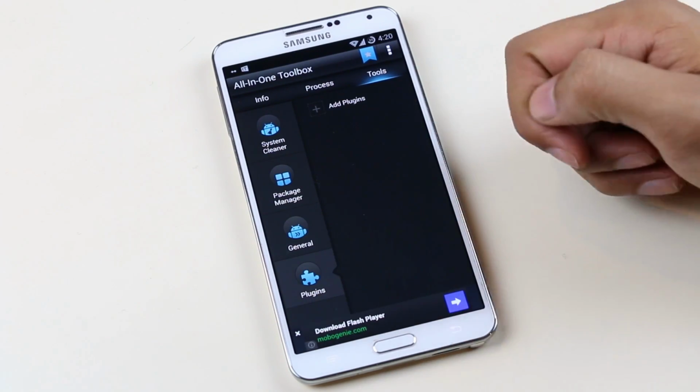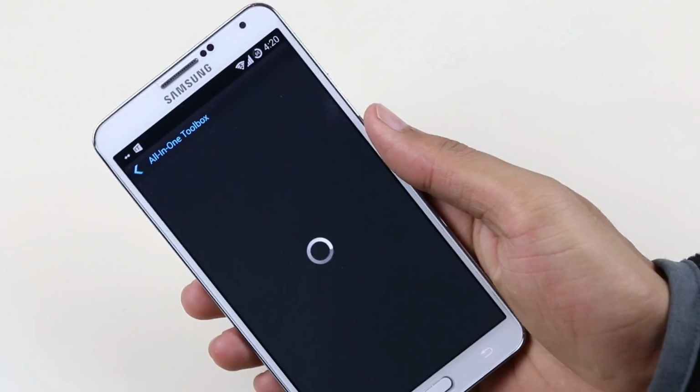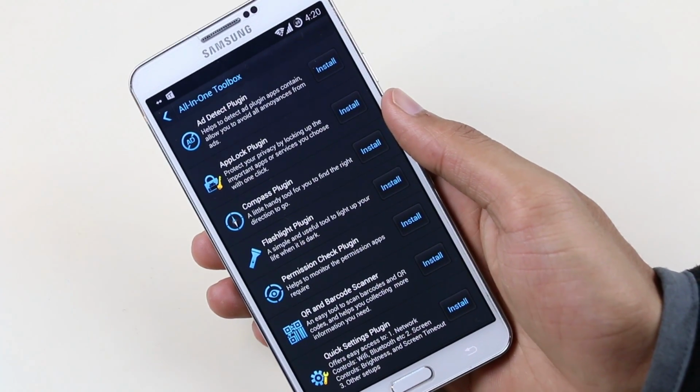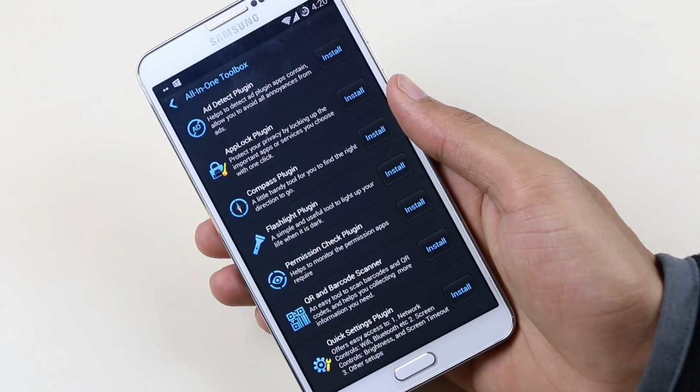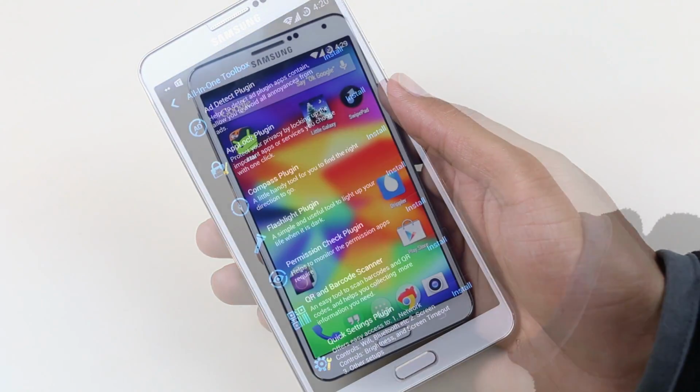Last but not the least, this app also supports its own plugins like Ad Detect plugin, which will block almost all the annoying ads, App Lock plugin to lock any app you want, and many more. So a great all-in-one tool app.